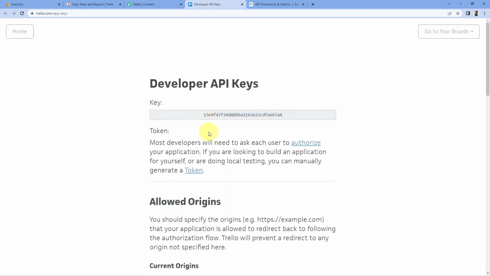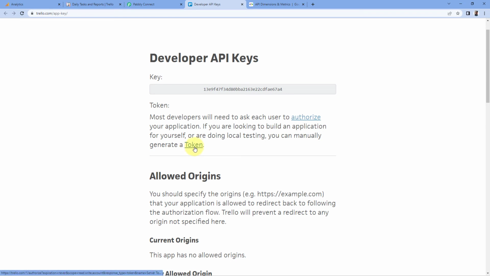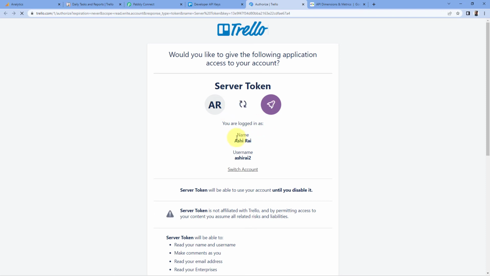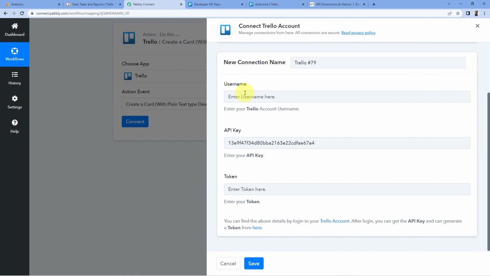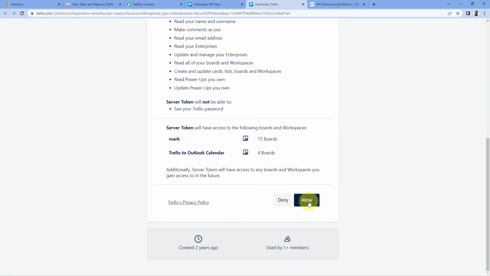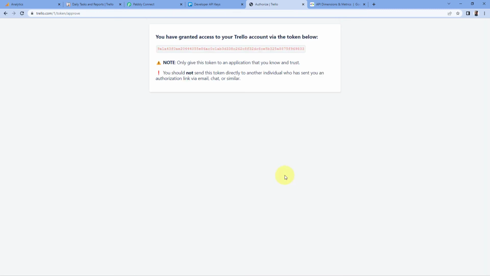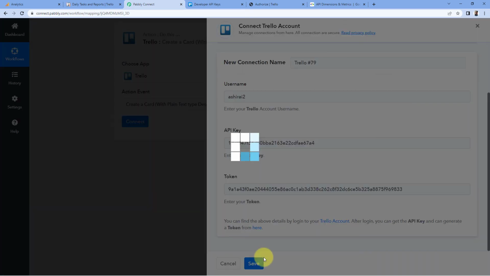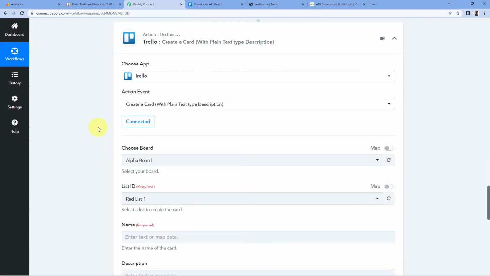After copying the API key, below that we can see a token hyperlink. Just click on this and in the new tab, it will take us to this page. And at this very same page, we will find the username of our Trello account. Copy the username of our Trello account and paste it over here. After copying the username, we will scroll down and click on Allow at this page. And as we click on Allow, we will find the token as well. Copy this token from here, go back to Pabbly Connect and paste it over here. And after that, just click on Save. Now, as we click on Save, we can see that our Trello account is now successfully connected with Pabbly Connect.